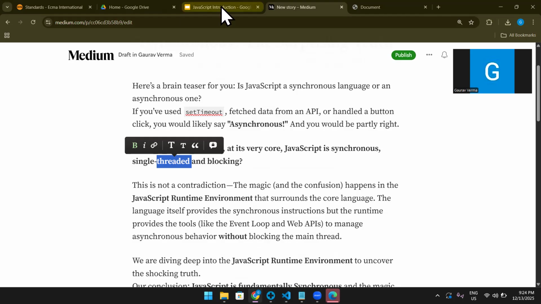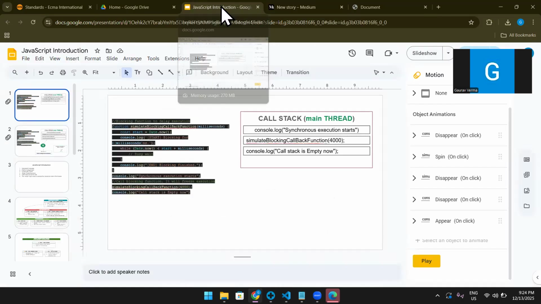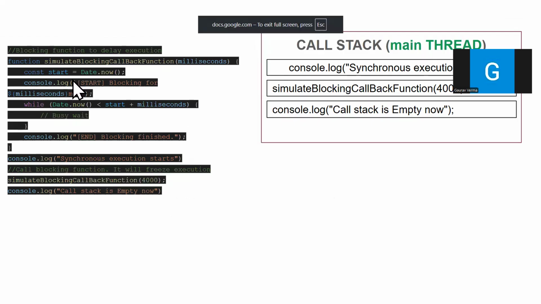So basically, if we need to see a graphical representation of how it works, let me put it in a slideshow. I have this code. This is my function, and I have this console.log, synchronous execution starts. Then I am calling this function. It behaves in the same way we were talking about, simulating a blocking callback function. So basically it will wait for 4 seconds, and then console.log prints call stack is empty.